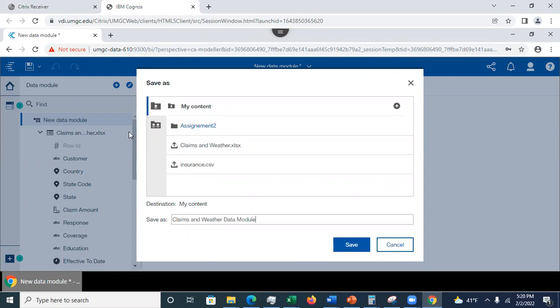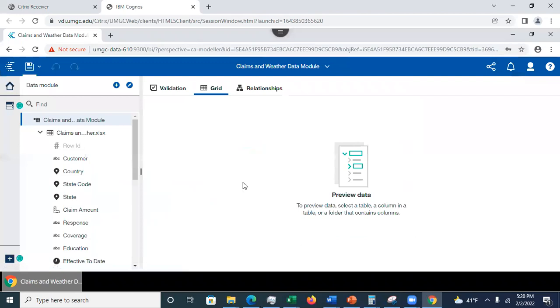By default, for some reason, I had team content selected, but you're going to get an error. See, the save button is grayed out because you will not have permission to write to the team content for right now. When we get to assignment 5, it's going to be a separate folder, and we'll talk about it when we get to it. At the moment, you cannot write anywhere in the team content. Okay, so this is my content, claims and weather data module, and I'm going to click save. Done. Now the asterisk is gone, which means I saved my latest change.